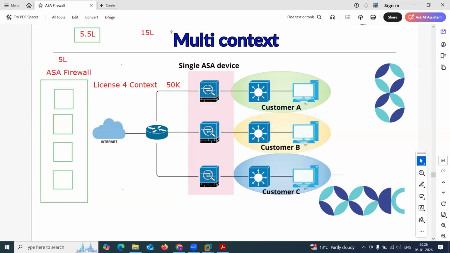Multi-context method. So this is what any service-based companies will prefer having. And this multi-contexting concept is in other firewalls as well. Like you have in FTD, you have in FortiGate, you have in Checkpoint, Palo Alto. Every firewall has this multi-contexting, but the names are different.